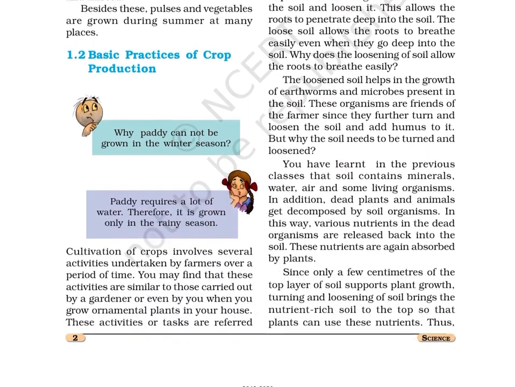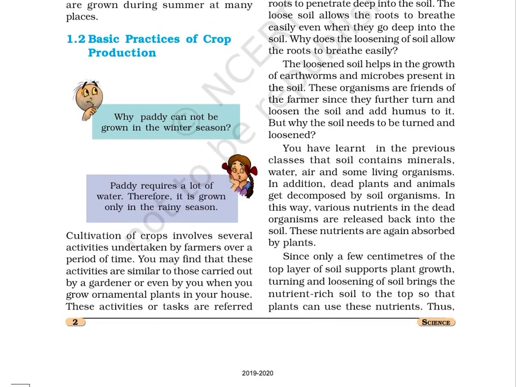1.2 Basic Practices of Crop Production. Bujho questioned, "Why paddy cannot be grown in the winter season?" Paheli answered, "Paddy requires a lot of water. Therefore, it is grown only in the rainy season." Cultivation of crops involves several activities undertaken by farmers over a period of time. You may find that these activities are similar to those carried out by a gardener or even by you when you grow ornamental plants in your house.